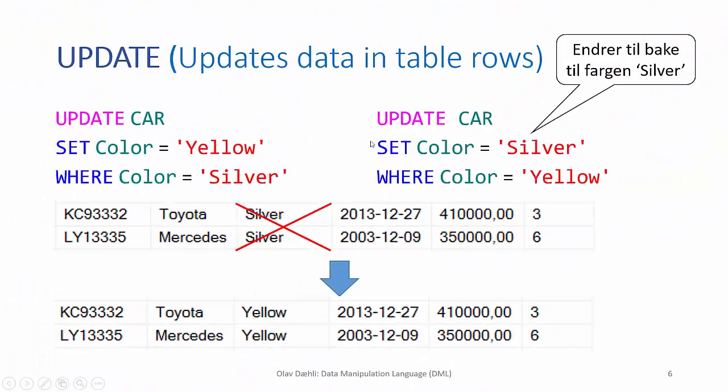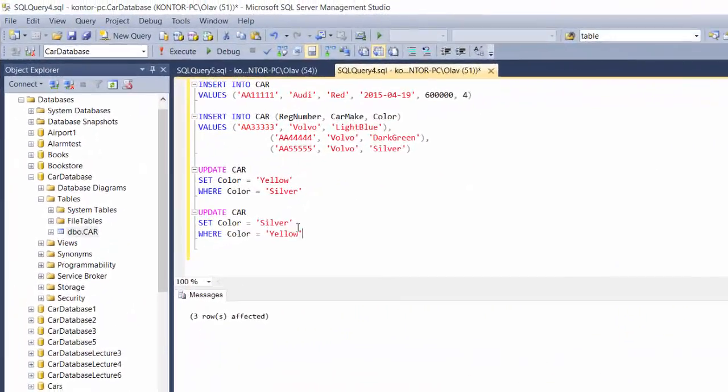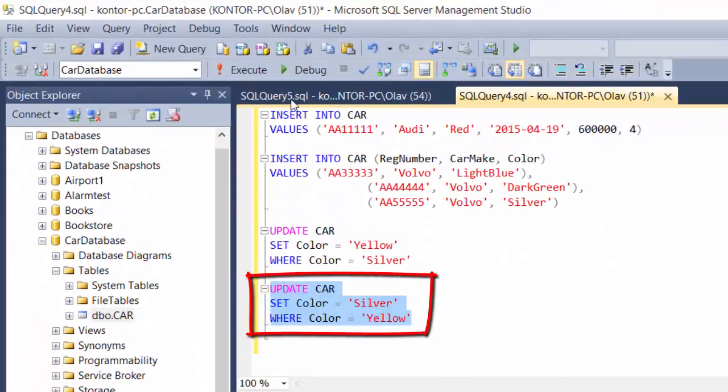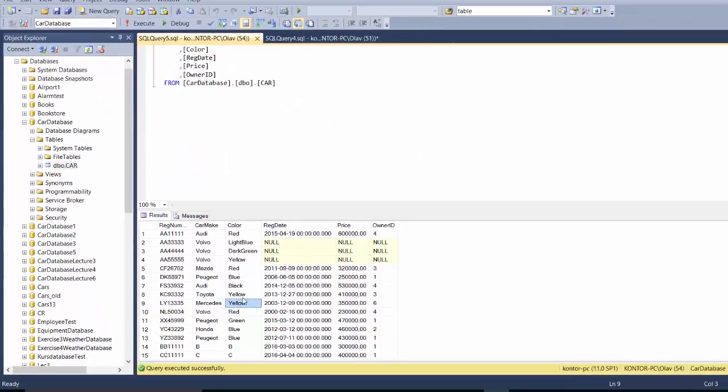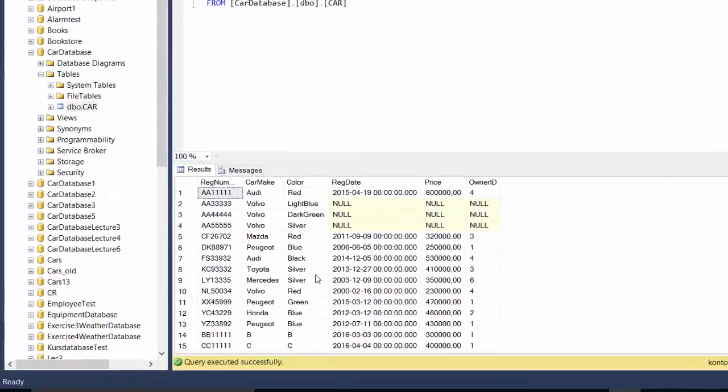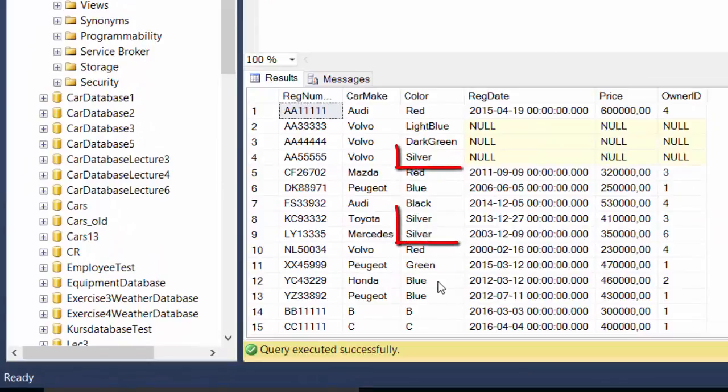If we want to change them back again, we can do the opposite. We can say update car and set color to silver, where color equals yellow. I can run this also. Execute and go here, and now they're yellow. If I run this top 1000 again, then I see that change to silver.